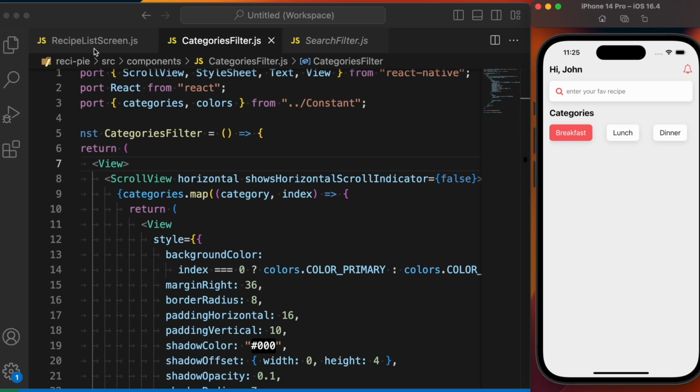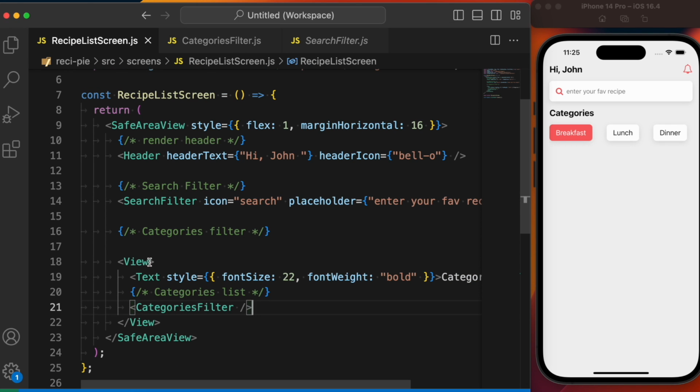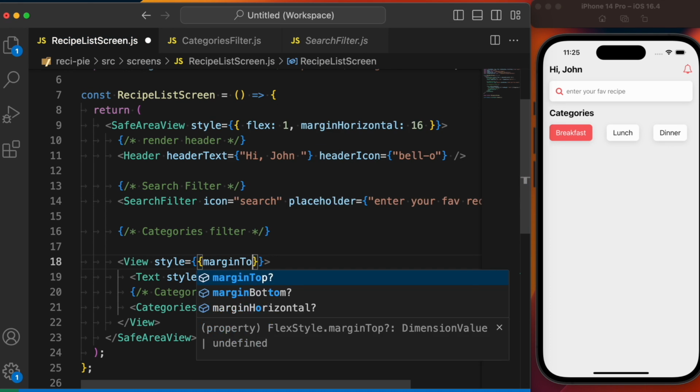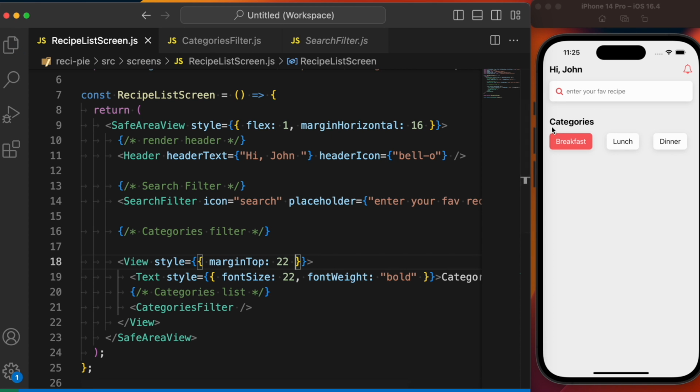Other than that, we can add some more margins to this view. Yeah, so now we have some spacing between this categories text and this input.